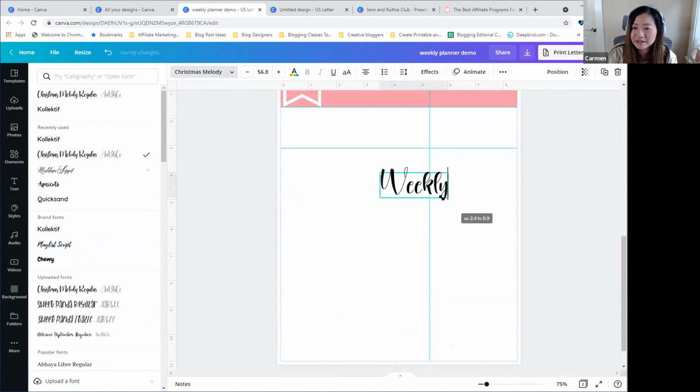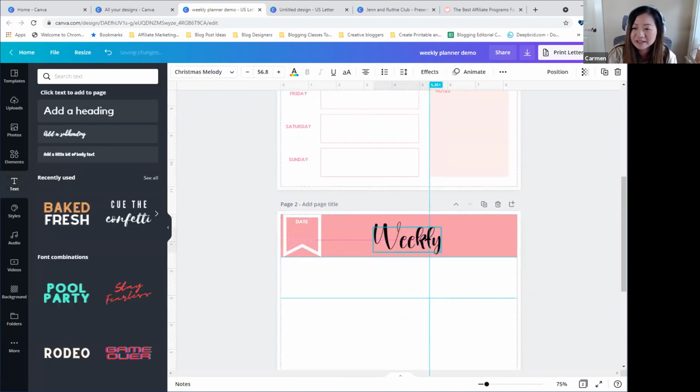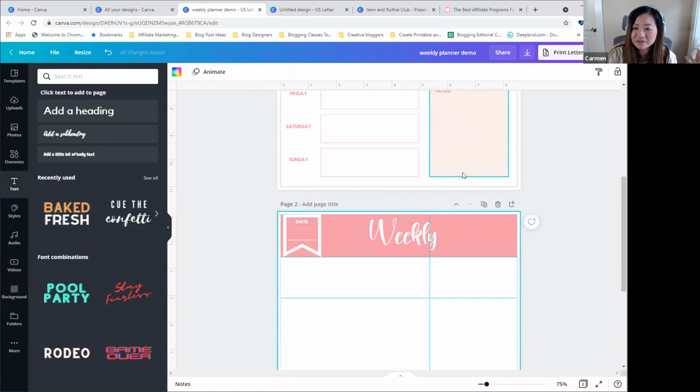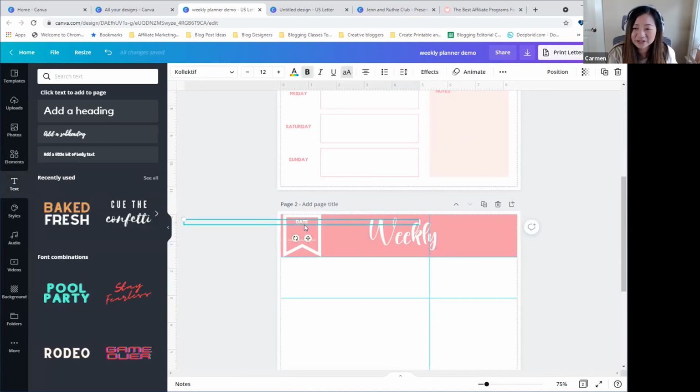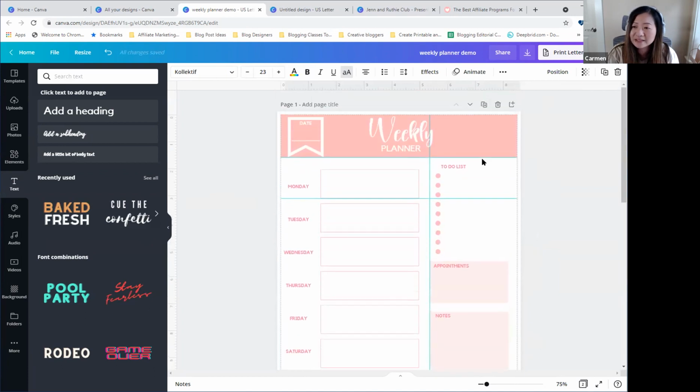So I make it bigger and put it up there. Just drag it into place. And then change the color to white. Okay, and then for the weekly, I'm going to add planner, and this one, I'm going to just duplicate this one. There's a duplicate, and put it in here, and then make the size bigger. And I'm not going to make it bold and just say planner. So weekly planner, so I have it up here now. So the heading is done.